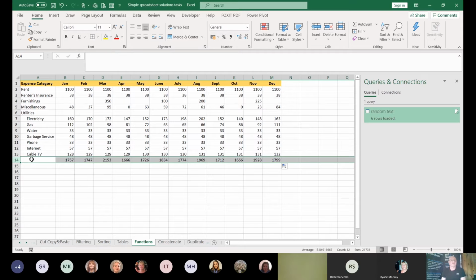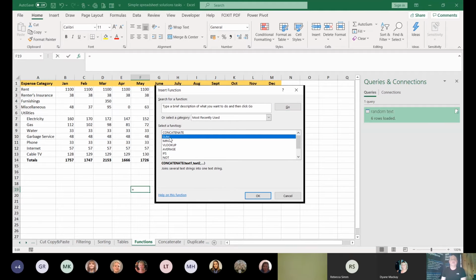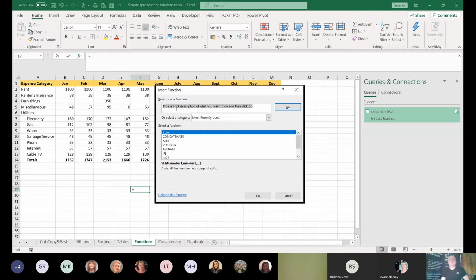Could be quite handy. So let's call that totals, maybe make it bold. Another useful feature when you're doing functions, if you're not quite sure how the function works, you can click this FX button, insert function. See, we've got sum in there. Click OK, and it tells you to put the range in that box, and then it will insert it for you. As I say, FX, you can search for a function if you're not quite sure how it works.